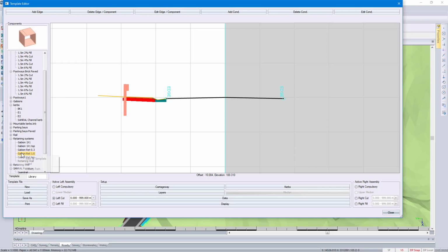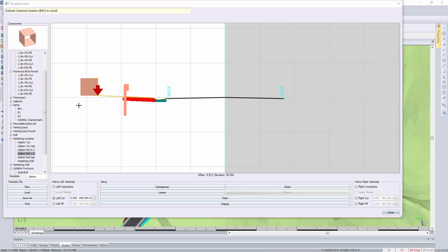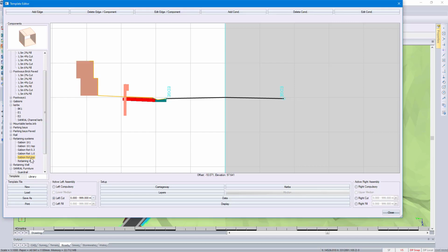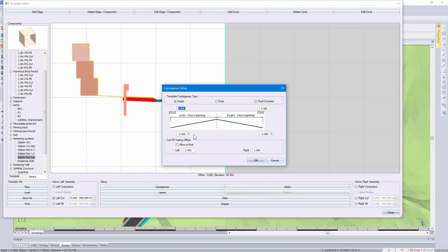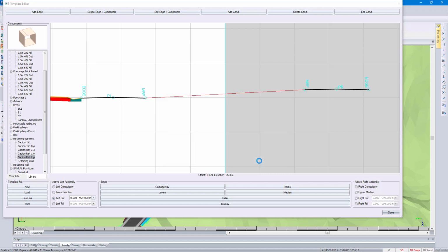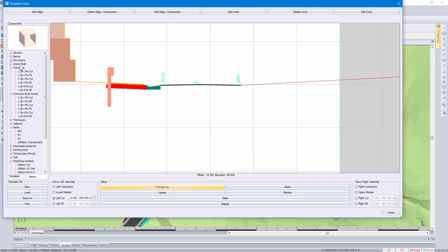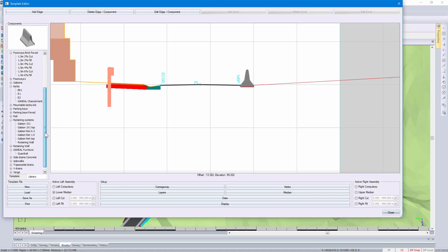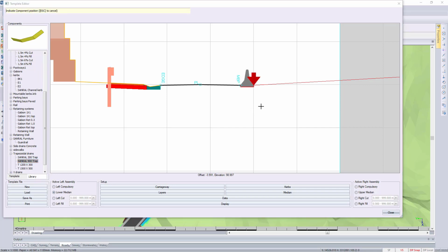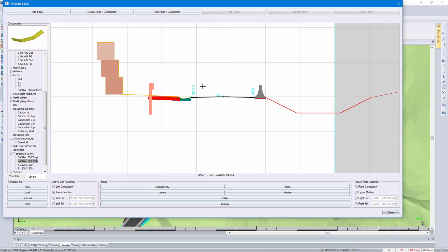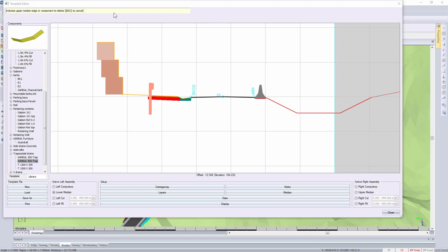There's no limitation to the amount of times that you can use a component either. You are not limited to using components only in the edge. If you were designing a dual carriageway road, you could also specify components in the median. And it's just as easy to delete these components.